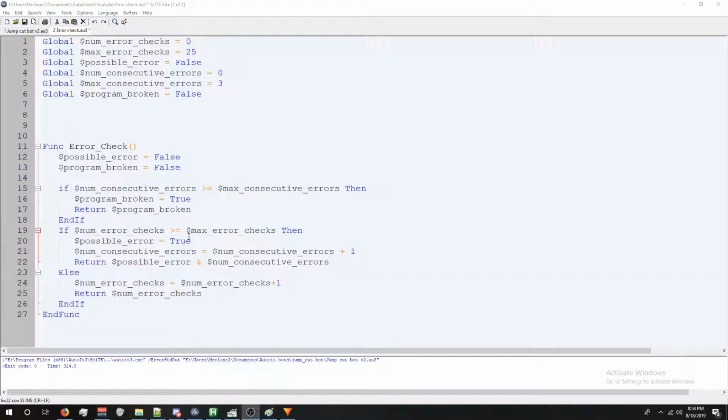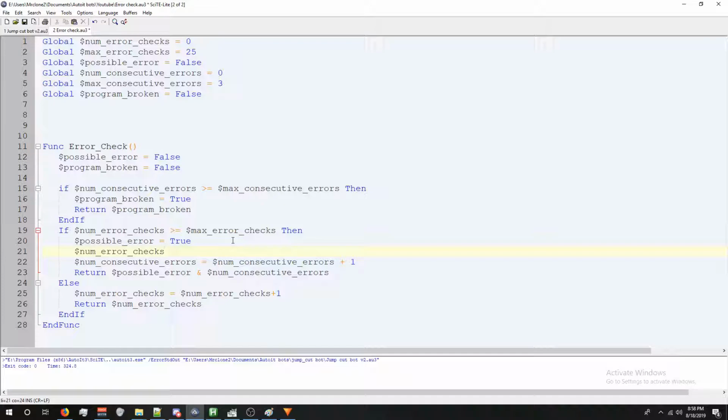Additionally, once we've reached the maximum error checks and we know that there's a possible error, we're going to want to reset the number of error checks so that we can again check to see if there are more errors. So to do that, copy the num of error checks, and below possible error, we're going to paste num error checks, and we're going to say equals zero, and then we're going to return that as well. So we're going to do and return num of error checks.